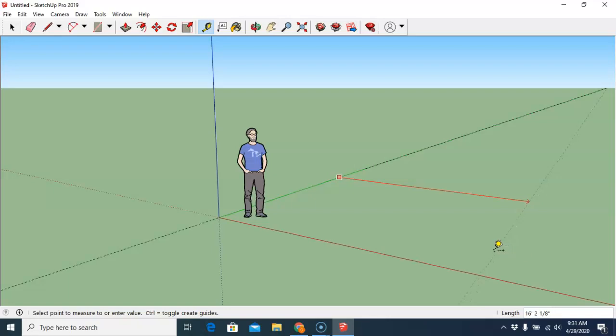To get right down to 16 feet is really, really difficult. So while I am moving my cursor, I can actually type in 16 and then feet and hit enter, and it will put a line out 16 feet. Now I can also use my measuring tool to click and bring it over until I'm on the line, and you'll see that it is actually 16 feet. All right, I'm going to pull my line back.